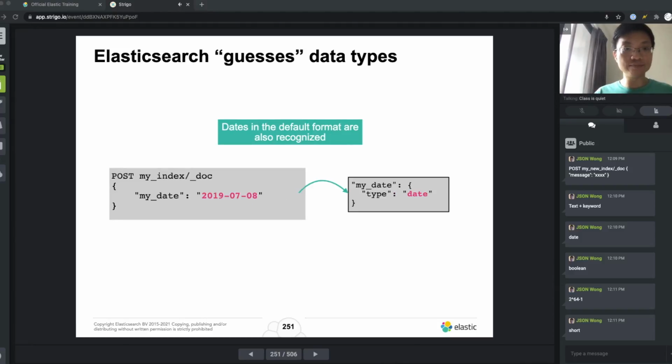On the other hand, if you provide a date in a format like YYYY-MM-DD, we know it's a date. But if you give something like 0708 2019, we do not know this is a date because the format doesn't match YYYY-MM-DD, so we simply treat it as a string. So be very careful. When we guess the data type for you, it might not be optimal, because based on your business logic, the data formats might be very different, and that's why strange things might happen.